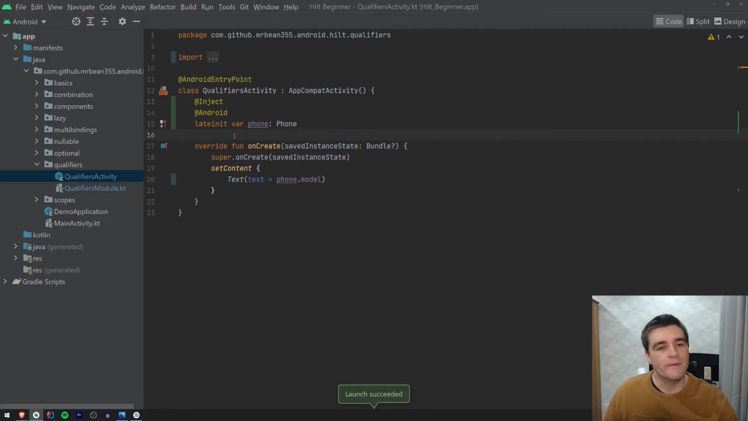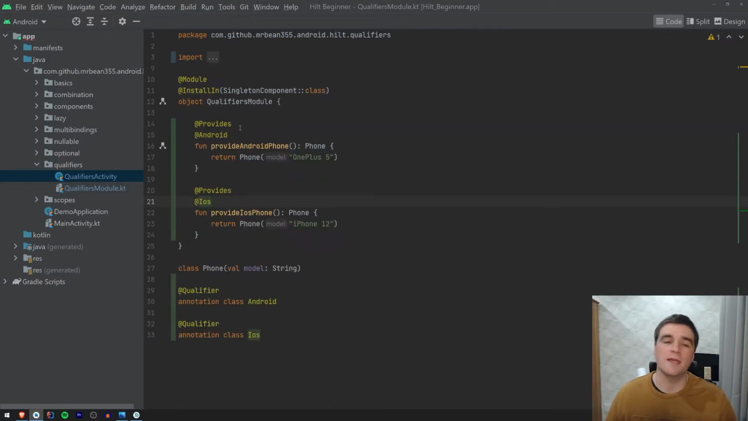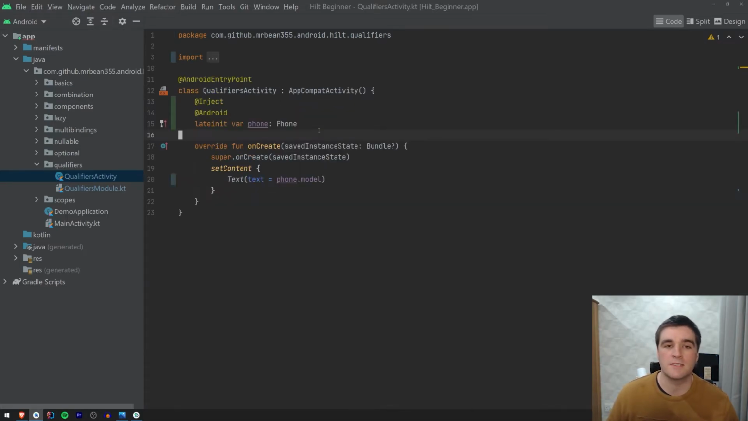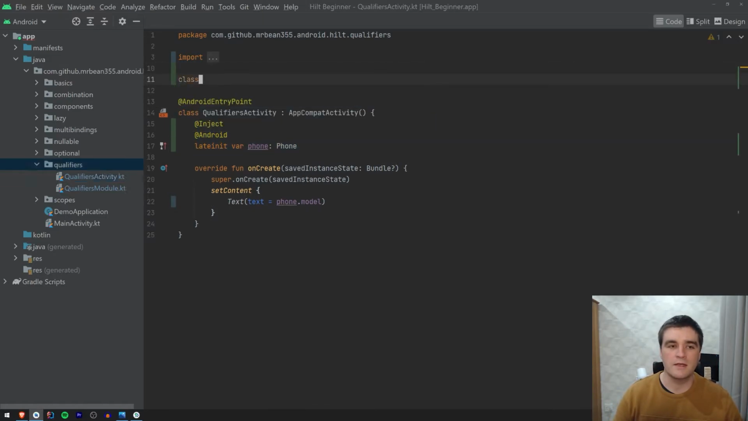So that is the power of qualifiers, being able to distinguish between different types of the same object. And of course you can have as many different qualifiers as you need. And just a note about my sample app here, you'll see I'm injecting it into an activity just for demo purposes. But the same would apply to any other class.